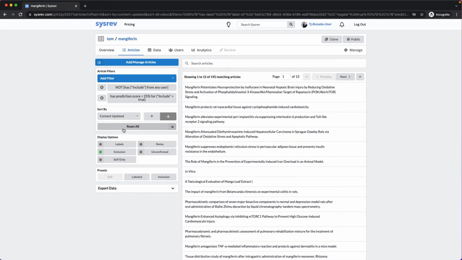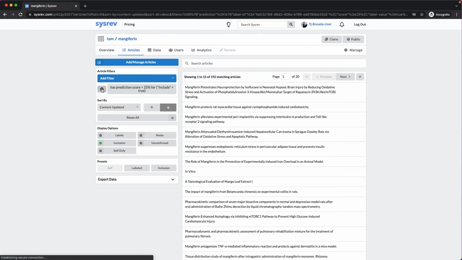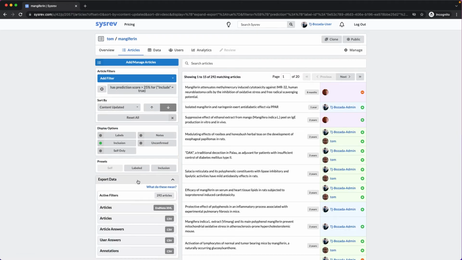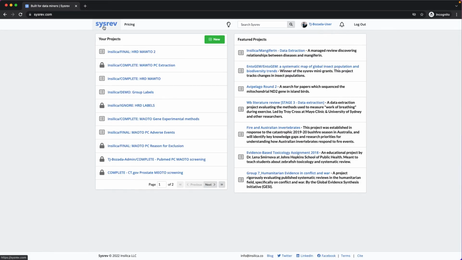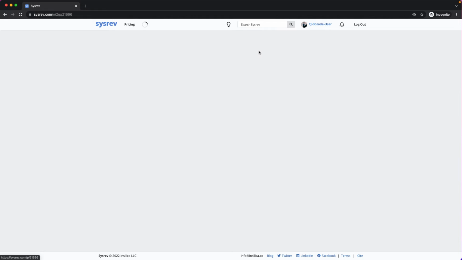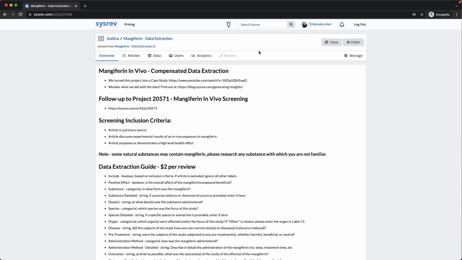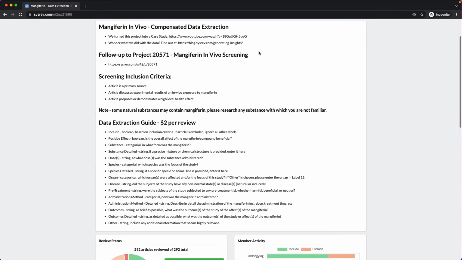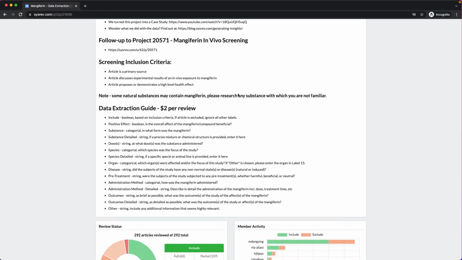Well, we took those 292 articles, exported the articles, and imported them into a new project for further extraction. One of the reasons that we wanted to optimize our review was that we were paying reviewers $2 per article, but that's a story for another time.